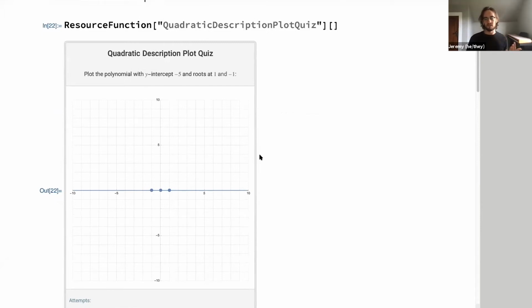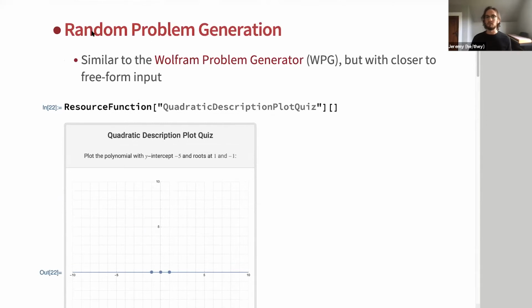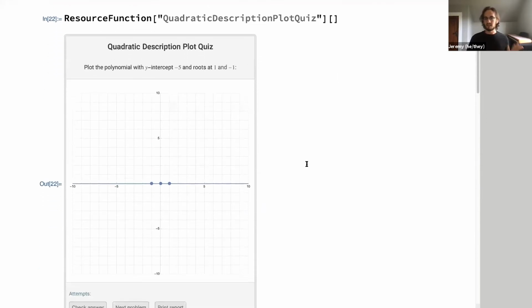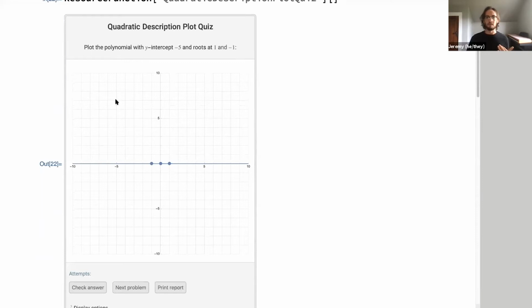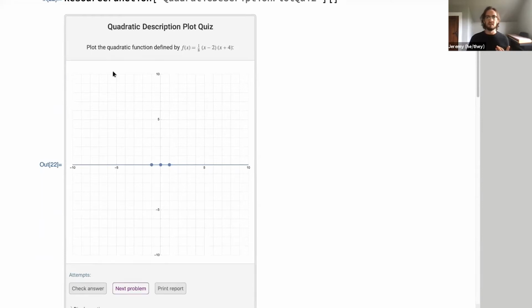So this is sort of our take on that, where we're taking the idea of the random problem generation. For example, here we have our quadratic description plot quiz. It gives us a description of a quadratic curve. And as I click next problem here, you can see we get a number of different ways of describing a curve.